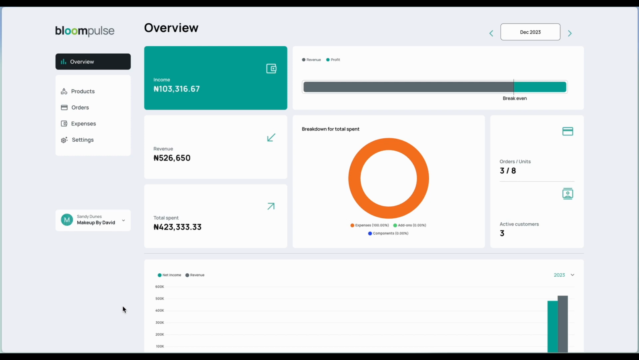So coming back to this view as the owner of the business, the beauty of Bloompulse is that it allows you to keep track of the numbers of your business on a real-time basis as the month progresses.